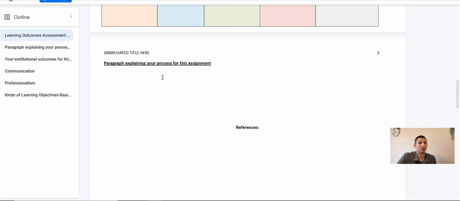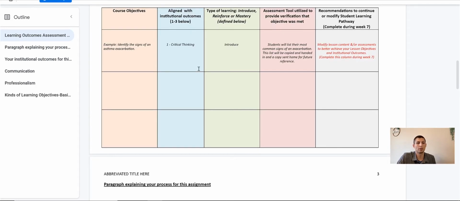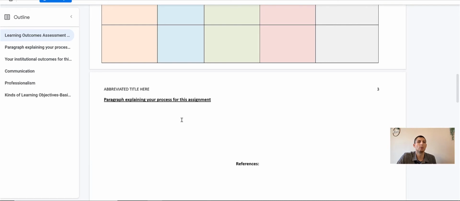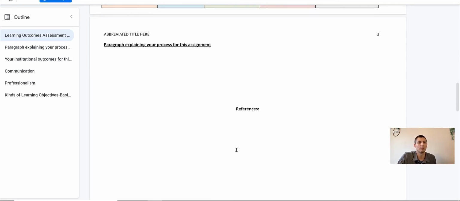Very important that you do not forget about this, a brief paragraph explaining the process that you took in order to come up with your objectives, how you went through the alignment process, and then your assessment tools. Just talk through that, explain it to me. Reference any learning material that you found online that supports why you did what you did, that supports the mapping and the alignments. Anything from the text that you want to include, reference and cite those items here in this paragraph explaining how you went through this process. And then of course the area for the references are listed here underneath.